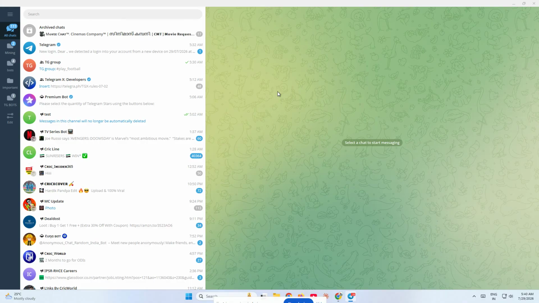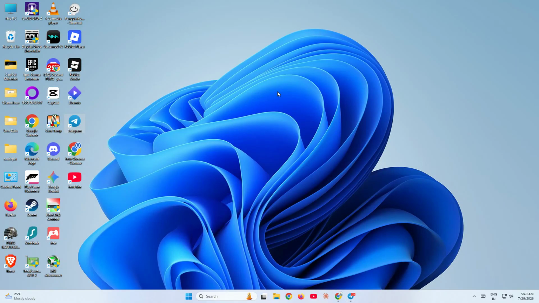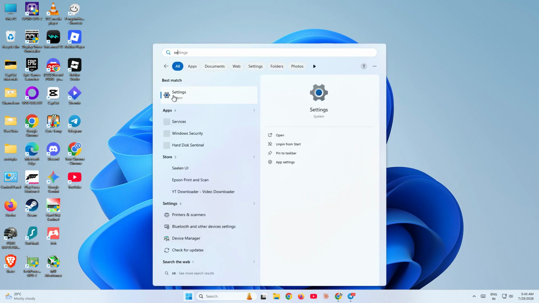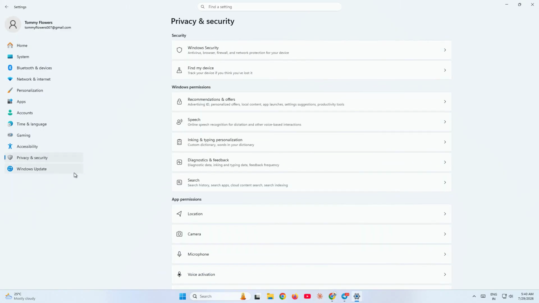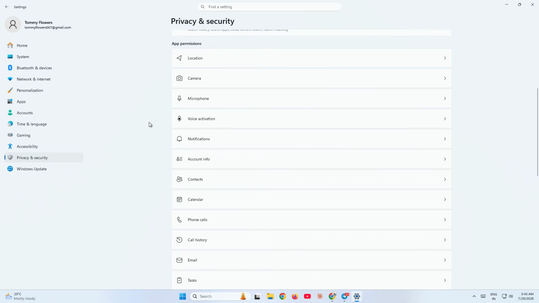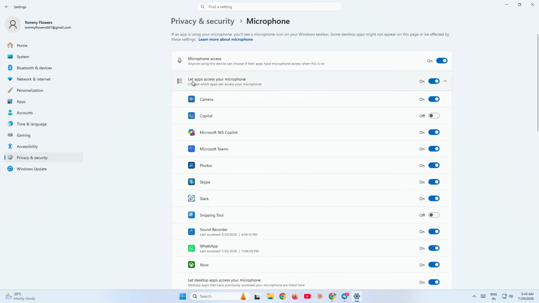Now let's check Windows settings, because Telegram also needs permission from your operating system to use your microphone and camera. If Windows blocks access, Telegram calls can fail even if the app settings are correct. Open Windows settings, then go to Privacy and Security. Scroll through the permissions until you find Microphone. Turn microphone access on. Also make sure desktop apps are allowed to use the microphone. This is very important because Telegram Desktop counts as a desktop app, and if this permission is off, your mic may not work at all.